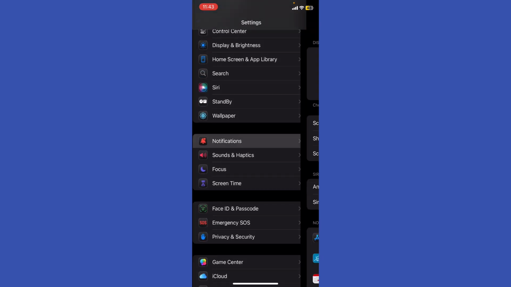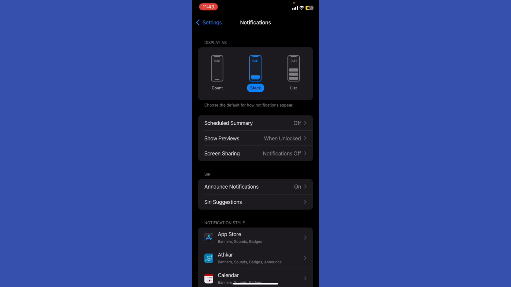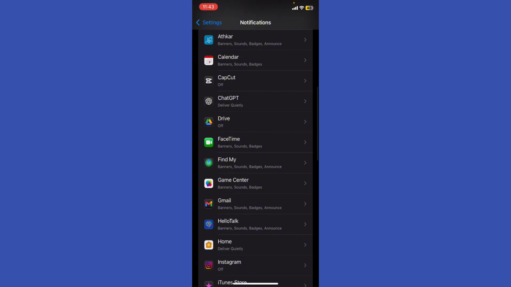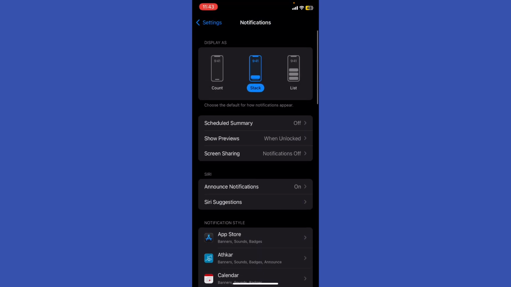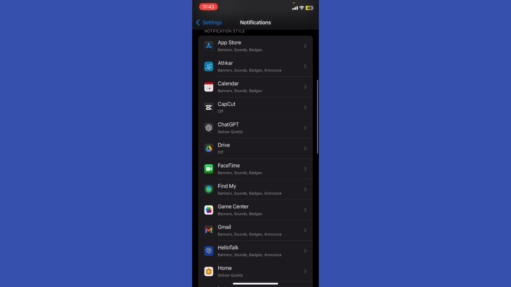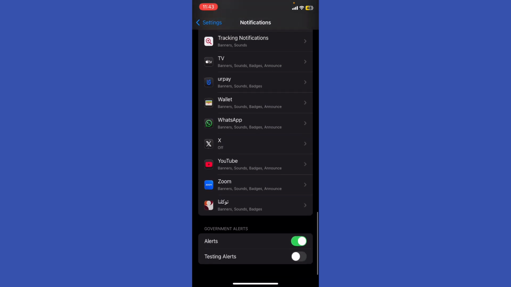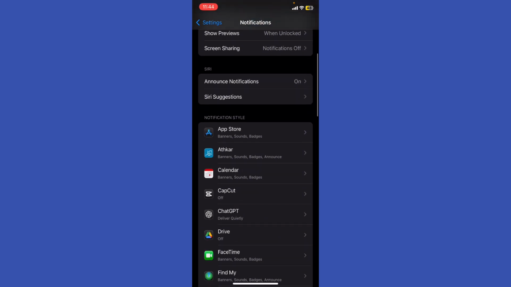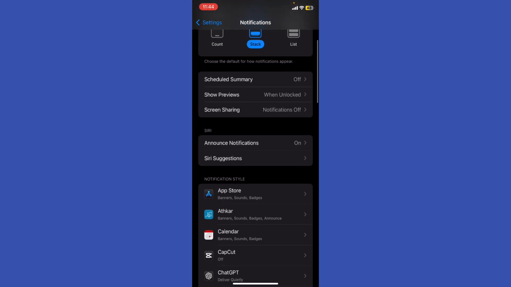Scroll a little bit down, click notifications, and make sure that you allow the notifications for most apps. Make sure that allow notifications is enabled in this section. In notification style, you're going to be able to see the apps right here, and if you allow the notifications for all apps. And also check if banners, sounds, and badges are set up correctly.